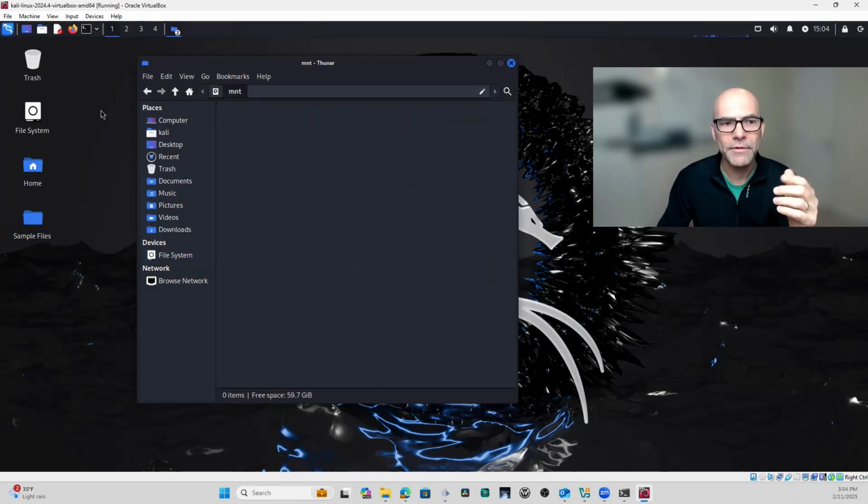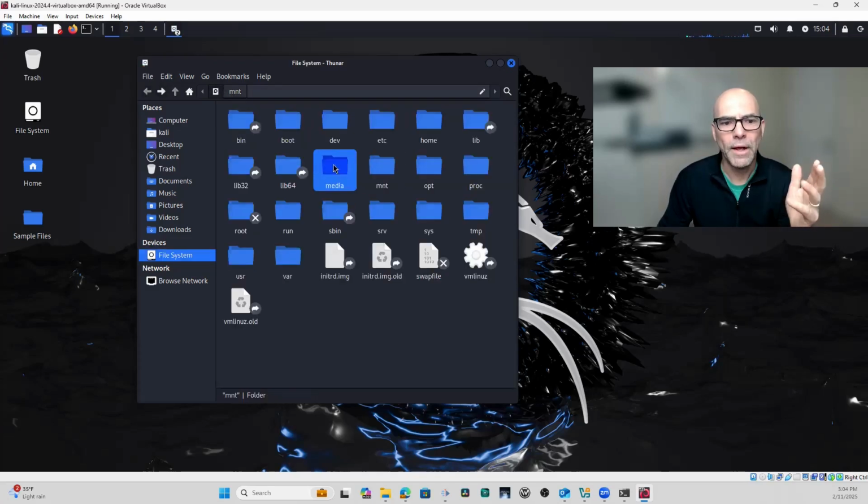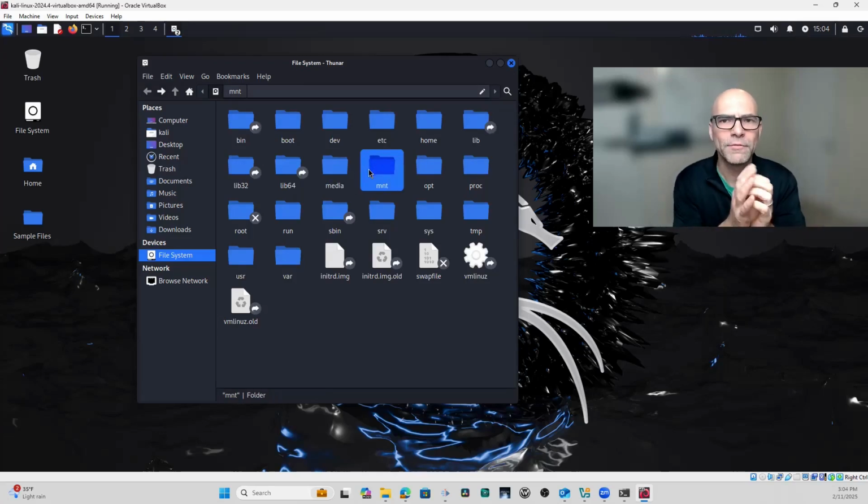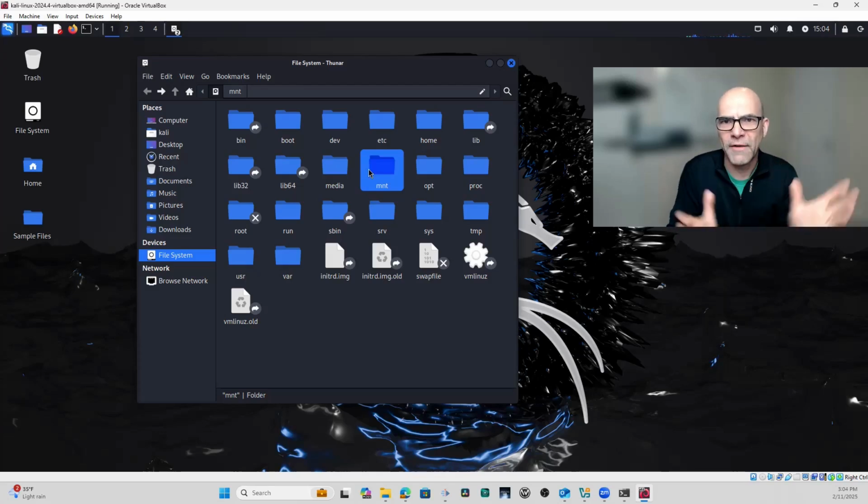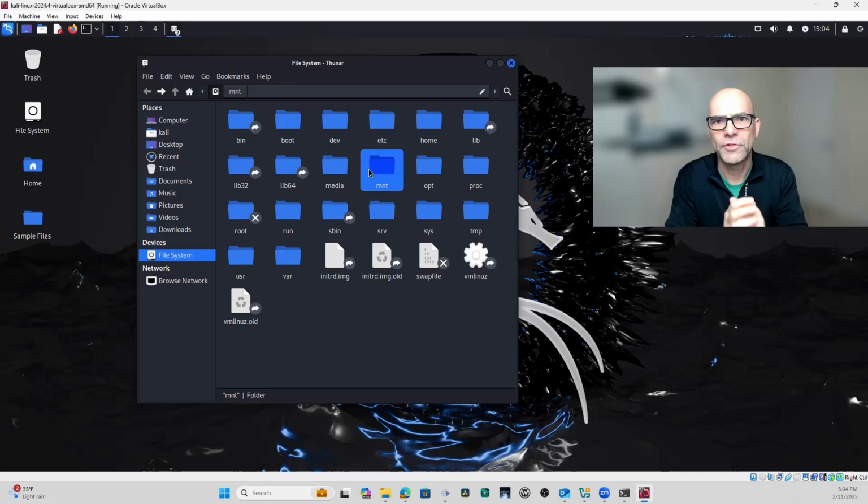MNT is a mount directory. Again, we're not going to get too much into those right now. In time, you'll be exposed to those in your Linux experience, and it will make more sense now that you understand the basic structure of where some of these things are in Linux and specifically in Kali.